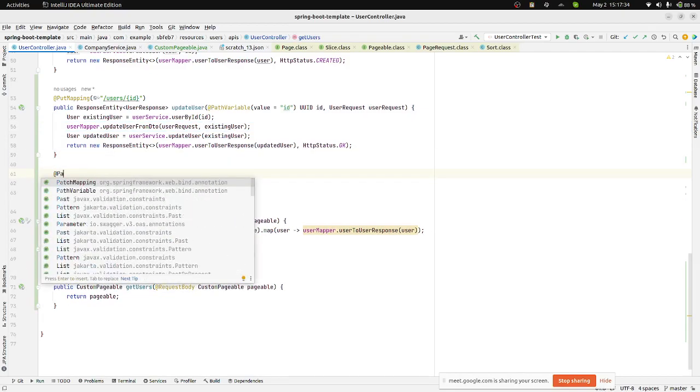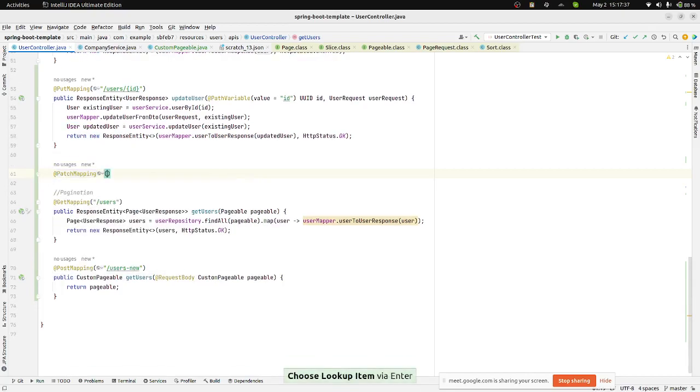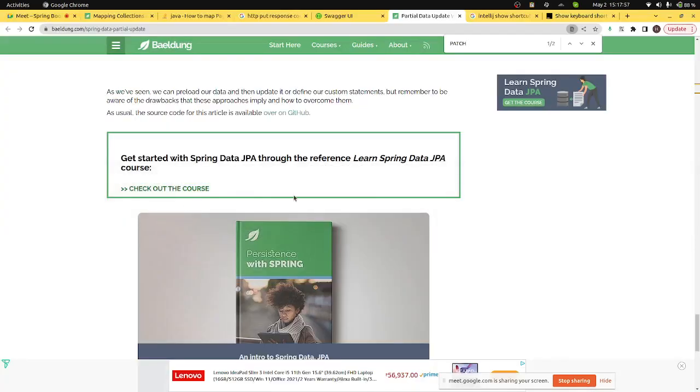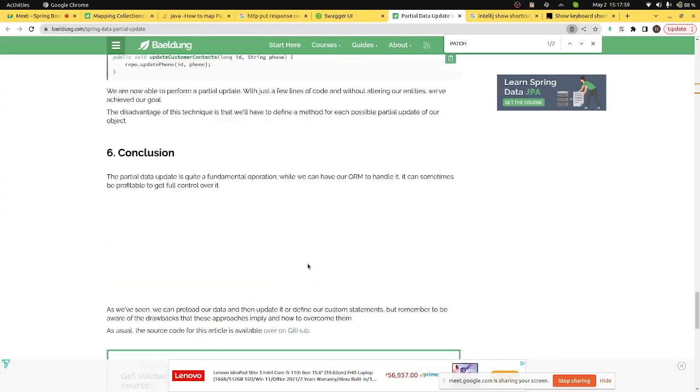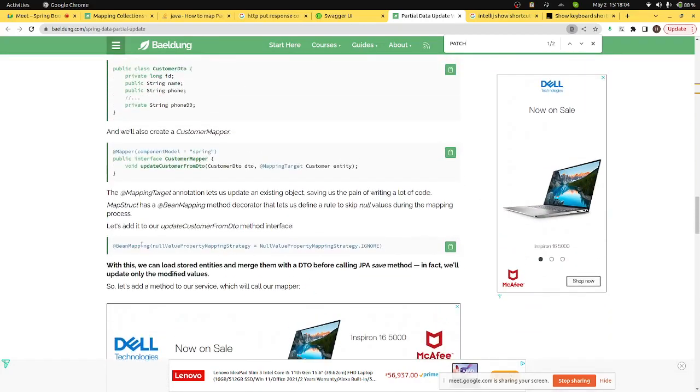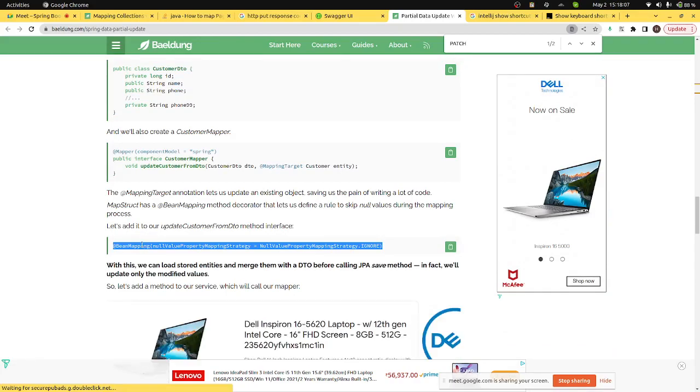So patch mapping, users ID, same thing. Now let's write the same thing first. Patch user, and let's say we are sending user request only. If you remember, what that guy had said was that on the mapper there is a definition you can give which will basically ignore the null properties. So we can try that out.